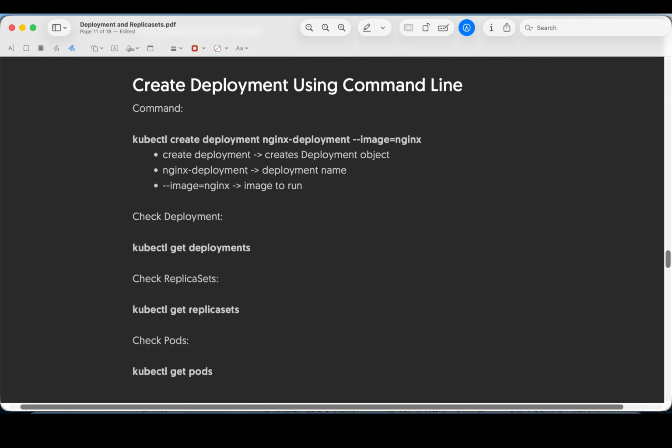Now we have seen a lot of theory. Let's come to some commands. These are important commands that you need to remember. In this we are creating a deployment using the command line. I will show you practically using my Minikube setup. I have already created a video regarding that as well.